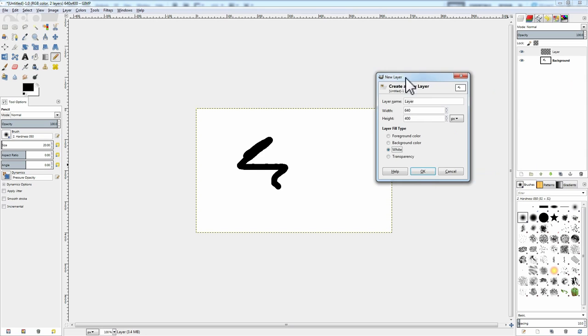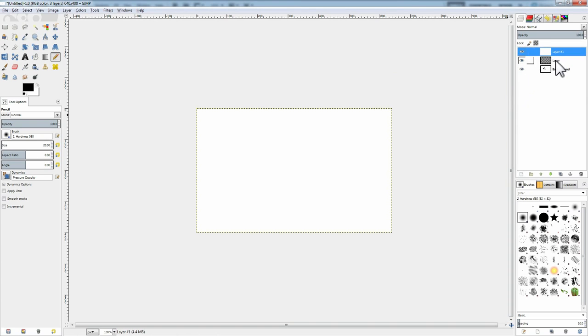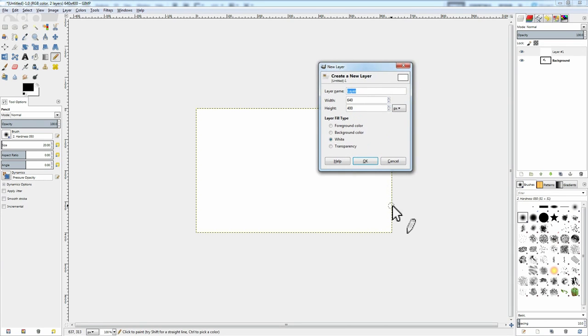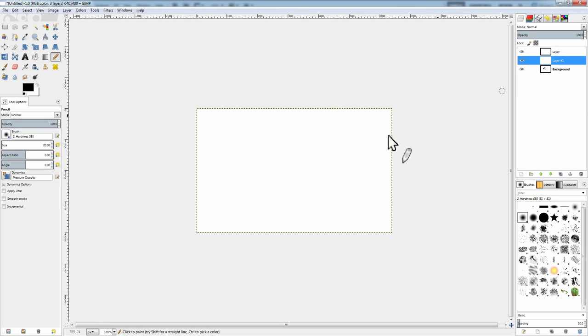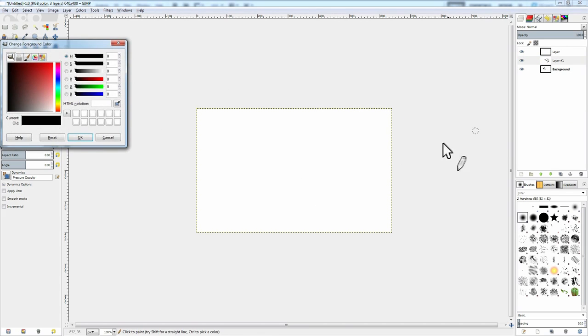Probably should have given it a white background, so I'll do that. In case people are wondering, the new layer dialog keeps appearing on my other screen, which I'm not recording, which is why I'm dragging it over. So, just a quick demonstration of how animation in the GIMP works.